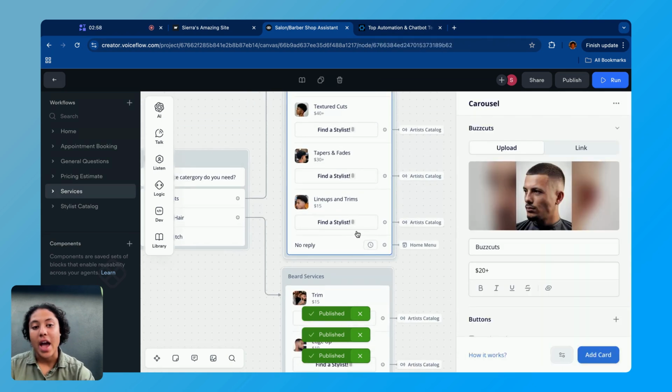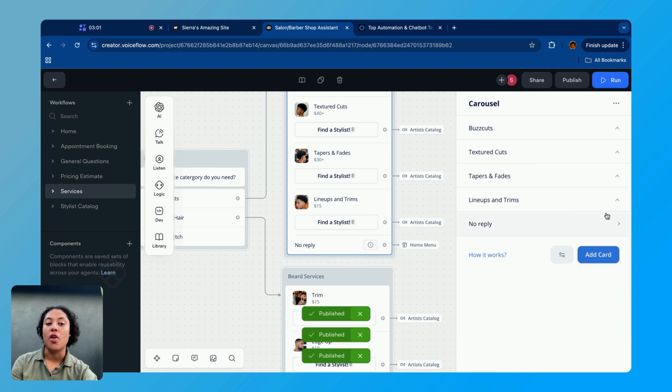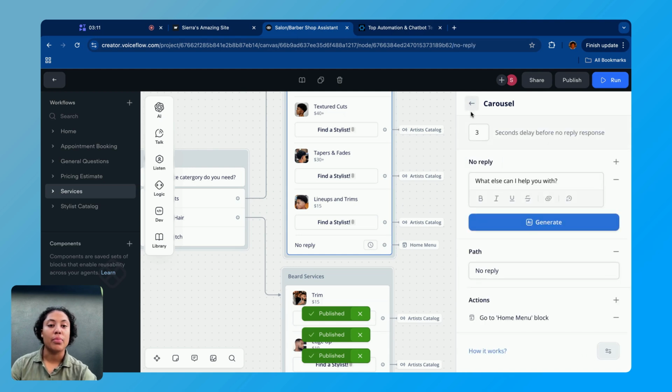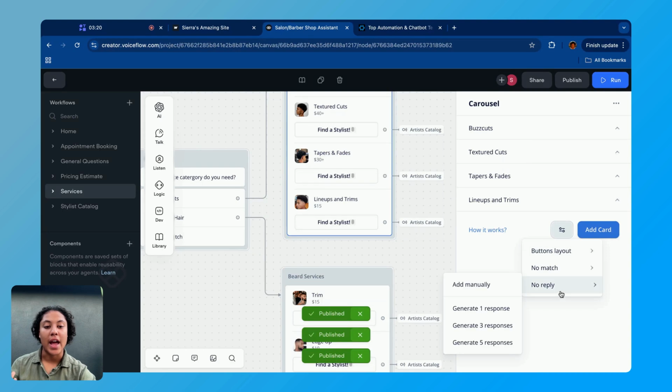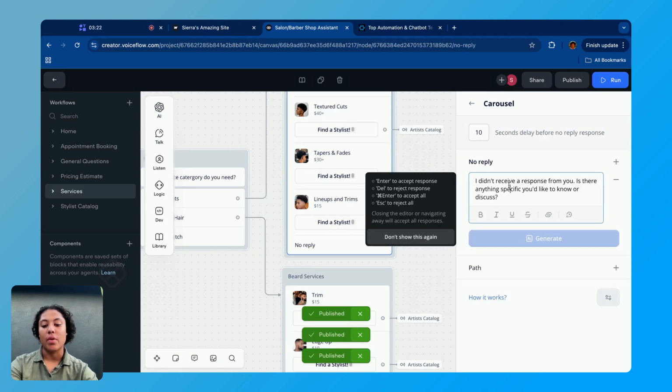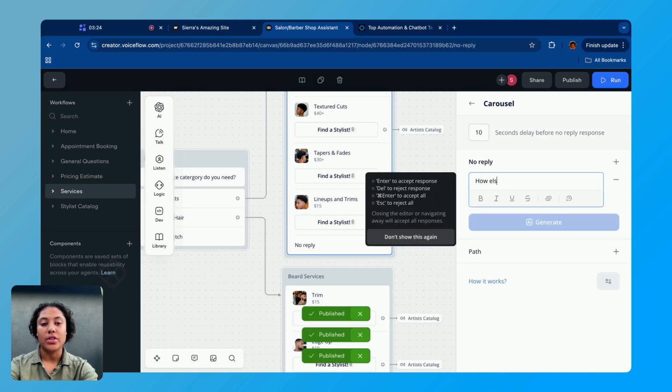Now there's another feature that we added here that's super important. It's called the no reply. Let's say that we want to have a menu pop up if somebody doesn't press find a stylist so that they can continue on with the flow. You can press on this little settings page here and press the no match, or in this case it would say no reply. If we were to remove this, we could add no reply and just say generate one response and say how else can we help you, and then add a path.